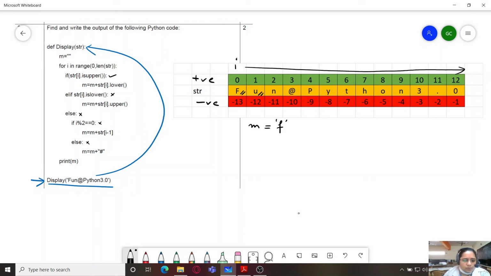Is it upper? No. So we come down to the next one. This condition is false, so we come down here. Is it lower? Yes. So m equals m plus str[i].upper(), that means whatever was in m has to be maintained, and we have to convert this into upper, so that will become fU, and then ignore all of them. Okay, go back for the next one, that is small n. Because it is also lower, we just add it like this, that is capital N.